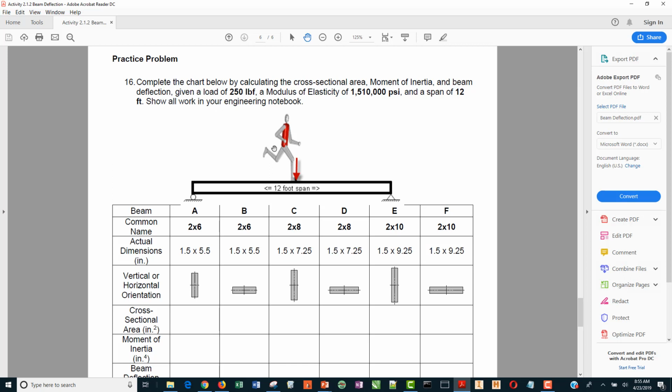And we've got this situation where, let's just read it. Complete the chart below by calculating the cross-sectional area, moment of inertia, and beam deflection given a load of 250 pounds of that guy right here, a modulus of elasticity of this enormous number, 1.51 million psi, pounds per square inch, and a span of 12 feet, or importantly 144 inches to keep our units in good shape.